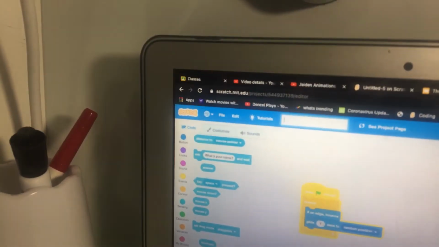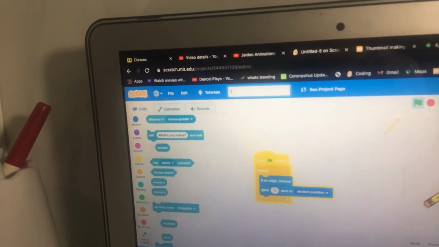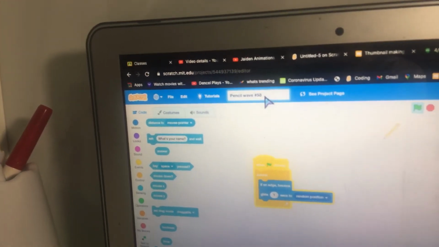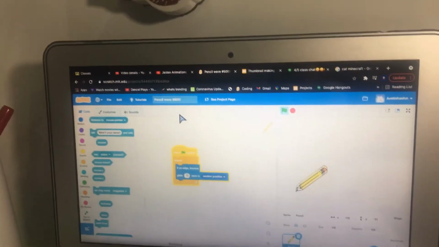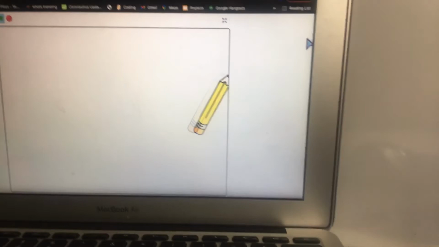Oh no. Okay. Pencil wave 50. Can you see that? Okay, I guess you can't. I guess you could just see it full screen.